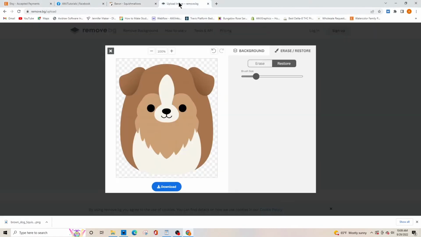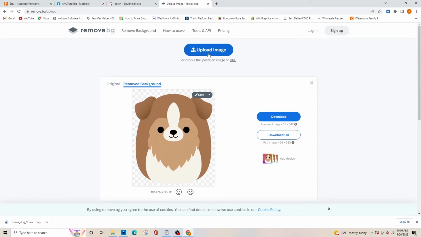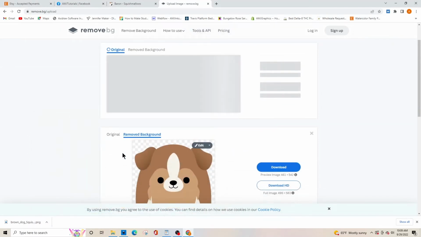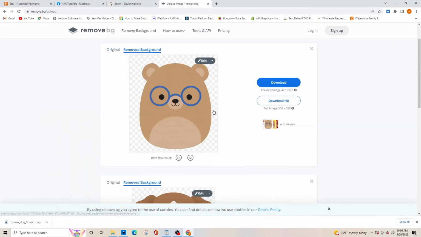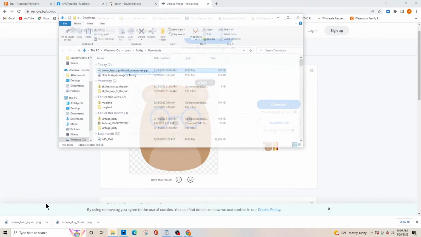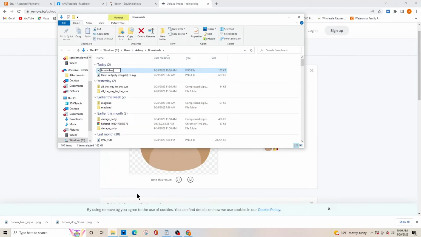Okay. We're going to go to our Remove BG website and we're going to upload image. We called it brown bear Squishmallow. And it does all the work for you. Okay, looks good. We're going to download it. I'm going to rename it back so I can replace that file.